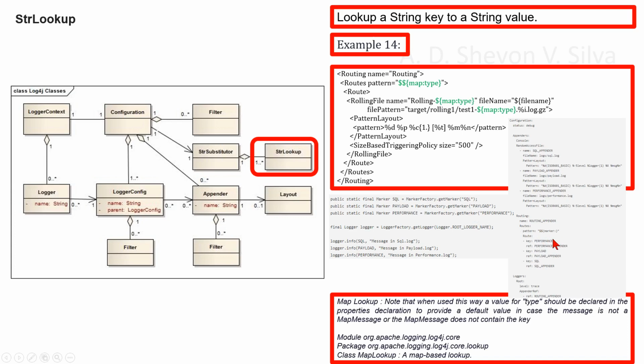You can use the notation $${marker:name} and ${marker:name} to check for the existence of a marker name. If the marker exists, the expression returns the name, otherwise null.